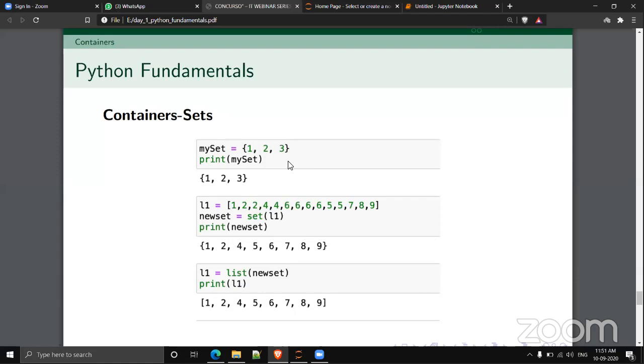To specify a set, we again use a pair of curly brackets. In the dictionary we specify name-value pairs, but in the case of a set we specify only a single value. And this is a simple application of the set. We have a list containing duplicate elements, and if you need to remove all these duplicate elements, just convert that list to a set. On printing it, you can see all the duplicate elements are removed. Then again, if you want to make it a list, convert that set to a list.